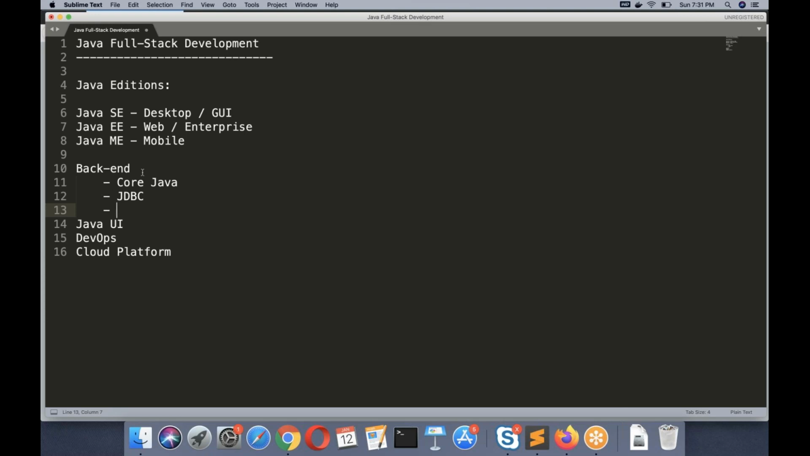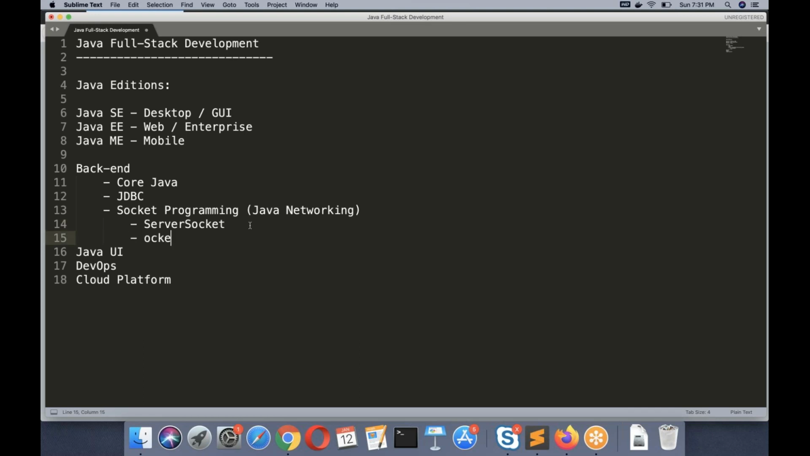client and server program, maybe on a TCP/IP protocol, I would then talk about socket programming, which is also called Java networking. Here, obviously, you have server sockets, I mean, in terms of API, that's okay. And then you also have something called a socket. So that's the concept which you focus on.